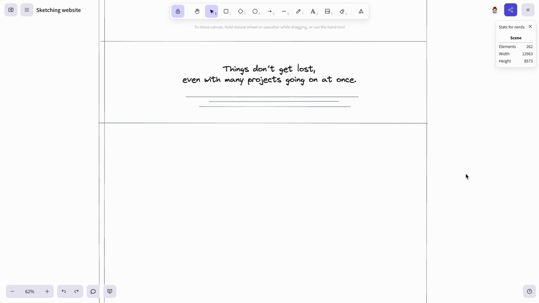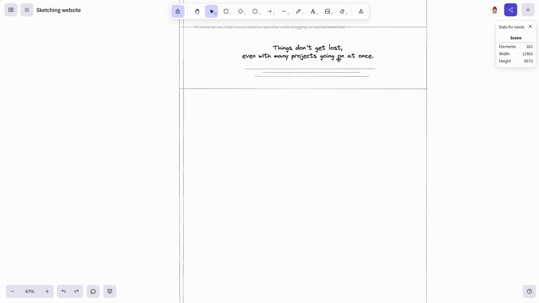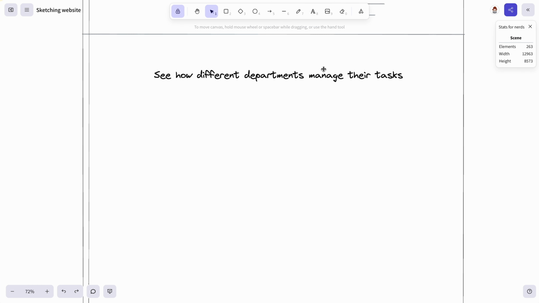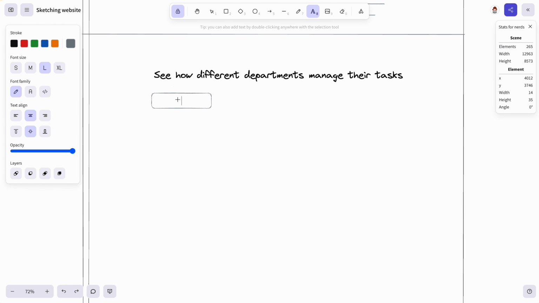And the next section that I would like to add is a section where we show how different departments use our tool, where we have an illustration and different buttons so that people can switch between departments depending on what they're interested in. So let's copy the title and let's say, see how different departments manage their tasks. And what we want to do here is to add buttons so that people can select between departments. And let's go with marketing.